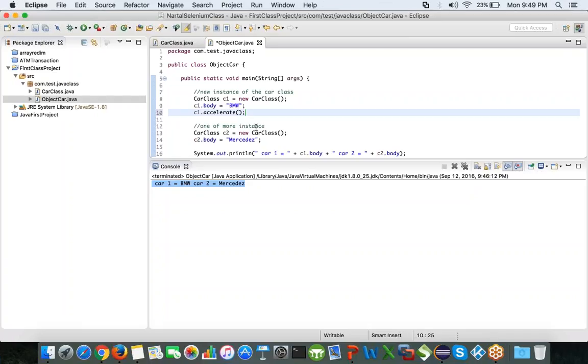I think it's clear. Pardon? I cannot hear your voice, Raja. Okay, why do we call two classes here, like car class and object car class, and why do we declare all the same states and behaviors in only car class? It's the same thing, right?